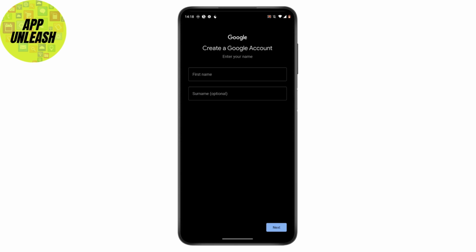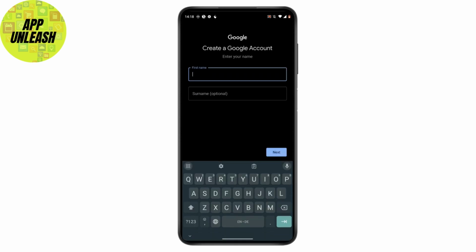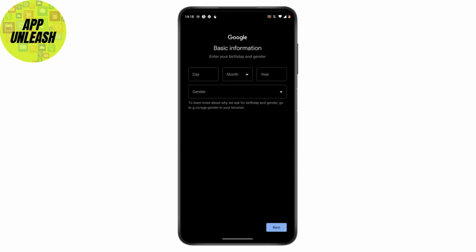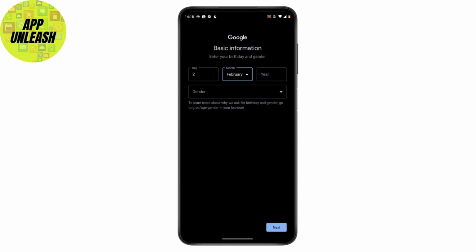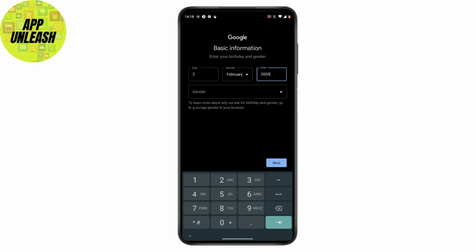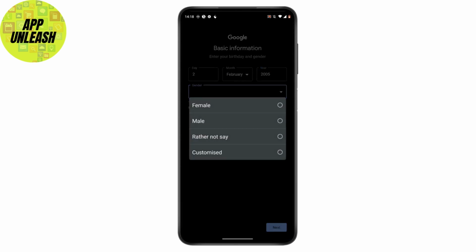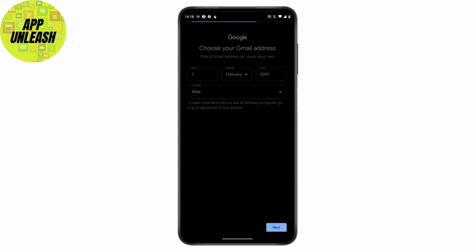After tapping on that, in order to create an account, you just have to enter your first name and your surname. After entering it, just tap on next. Now you can just enter the date of birth. After entering your date of birth, just select a gender and then tap on next, which is on the bottom right.